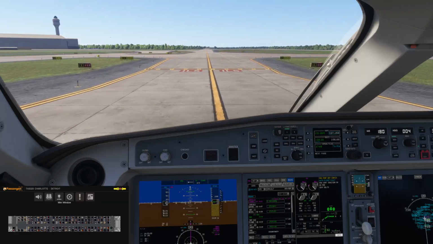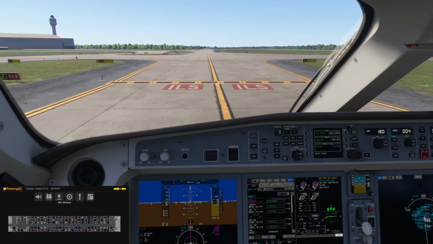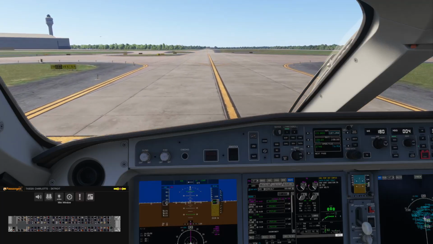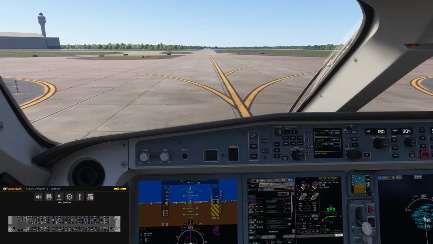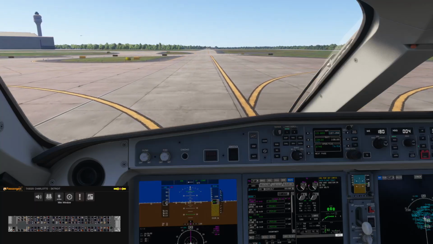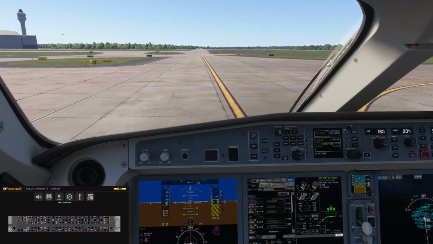American 1419, runway 36, enter, taxi via apron, Echo 17, Echo, cross runway 05. Runway 36 enter, taxi via apron, Echo 17, Echo, cross runway 05, American 1419.